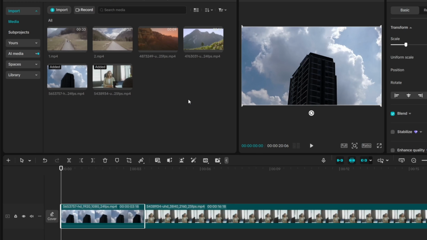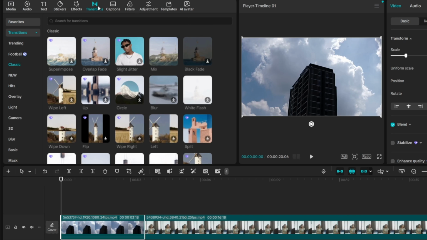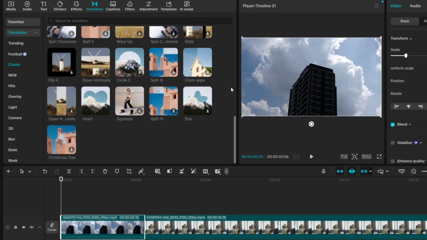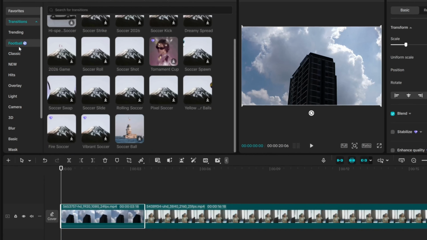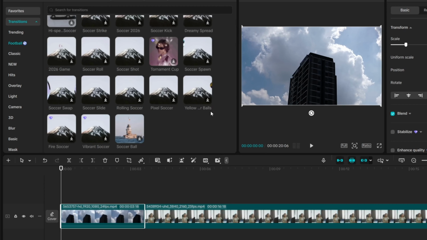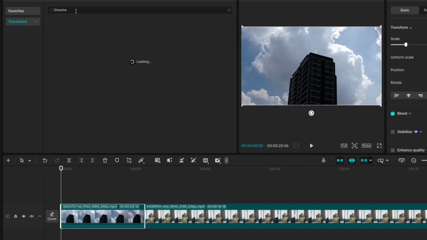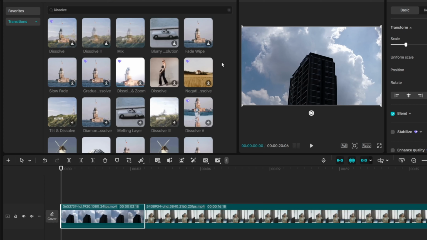So what I'm going to do is move over to our transitions tab here at the top, and here you're going to be able to see all the transitions that are available inside of CapCut. You have your different categories and your search bar here at the top. To make things a bit faster, I'm going to use the search bar and simply type in dissolve. You're going to see all the types of transitions that involve a dissolve or maybe a fade.